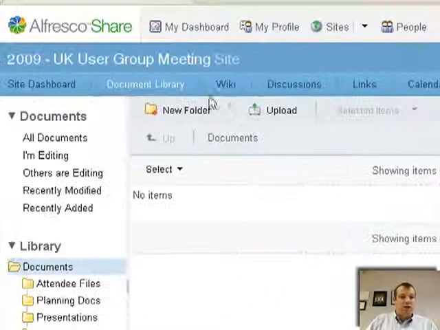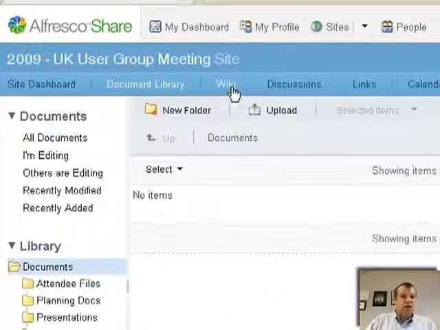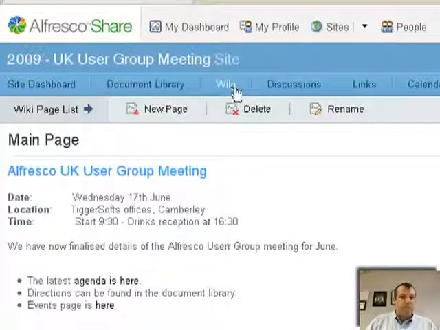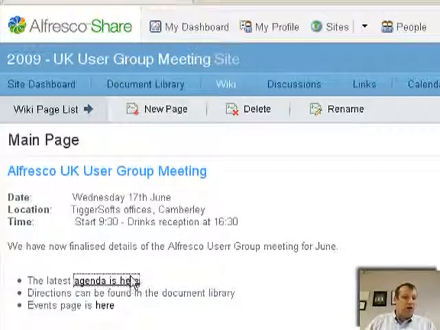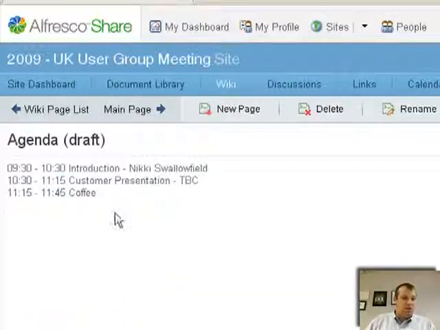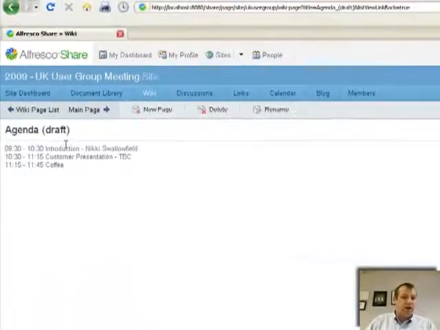The next tab we have along here is a wiki. And again, somebody's created a main page, the Alfresco user group. They've put some key information here. When is it? Where's it going to be? It's going to be at the Tickersoft offices in Camberley. We're now finalising the agenda, but I can get a look at the latest agenda, and here I can see that it's draft and we've got a couple of line items on that.